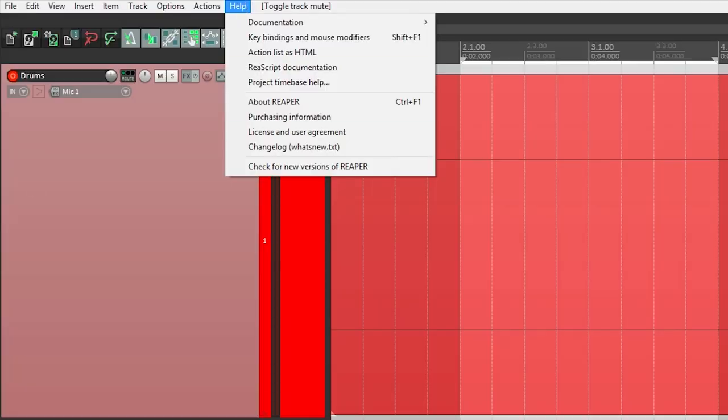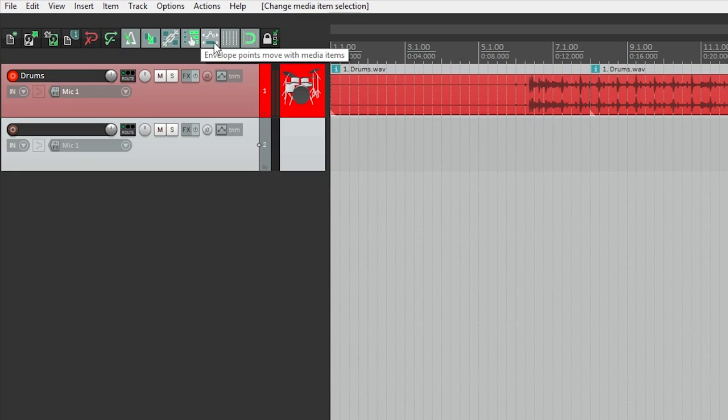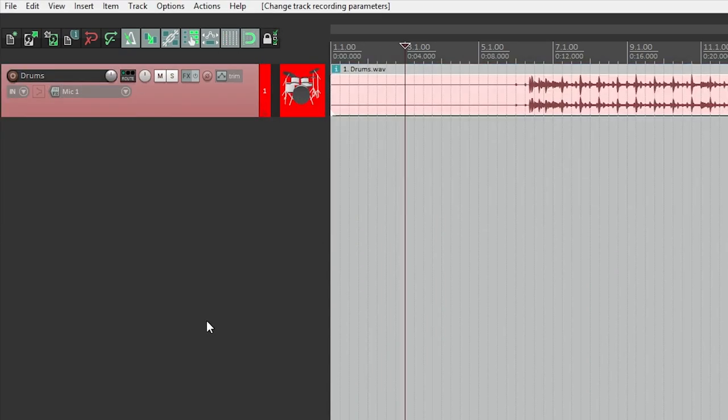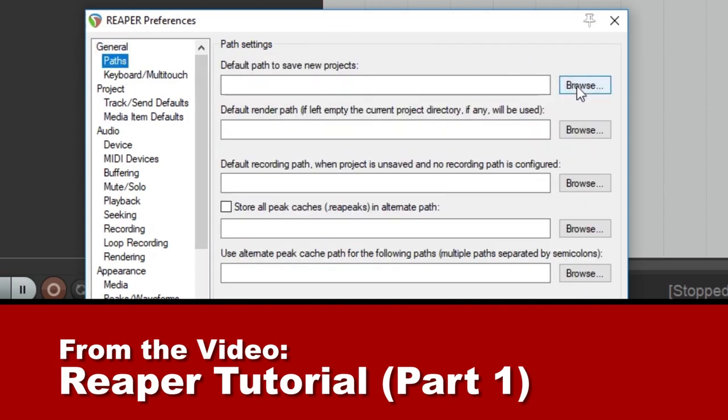Hey guys, in this video we're going to continue with our Reaper tutorial series. We'll cover the basic layout of Reaper, which includes most of the tools we'll need to navigate through the program. Before getting started with this video, make sure you've checked out the previous ones in this series so you're all caught up.